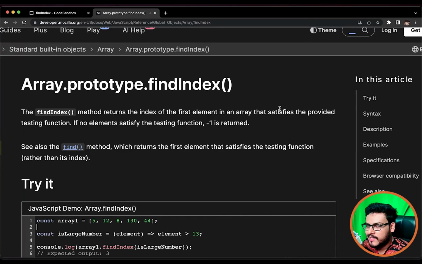Hi, welcome to another lecture of JS Yadra, and in this particular video we are going to implement our own version of Array.prototype.findIndex. The level of this question is easy, so without wasting any time, let's get started.